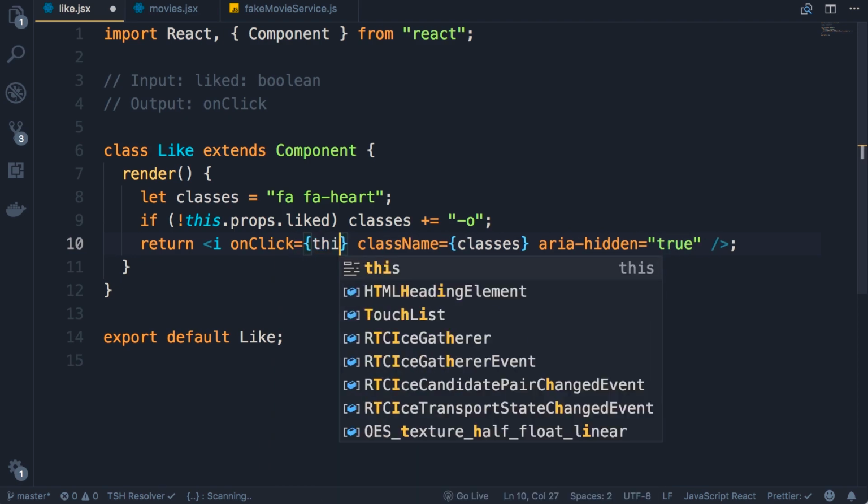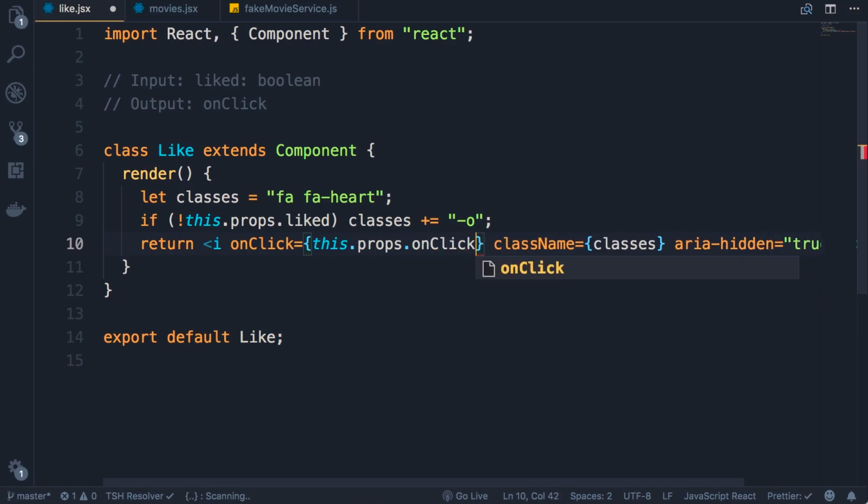But when I set this to this.props.onClick, we are raising another custom event called onClick. We could call this on like toggle. Doesn't matter. In this case, the DOM event as well as our custom event happen to have the same name. So now our like component is raising an onClick event.